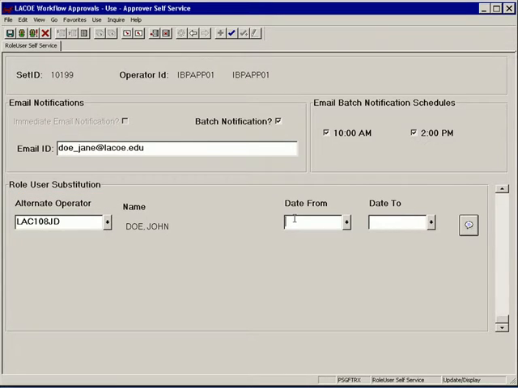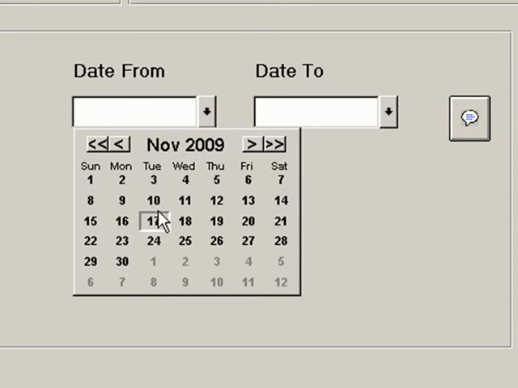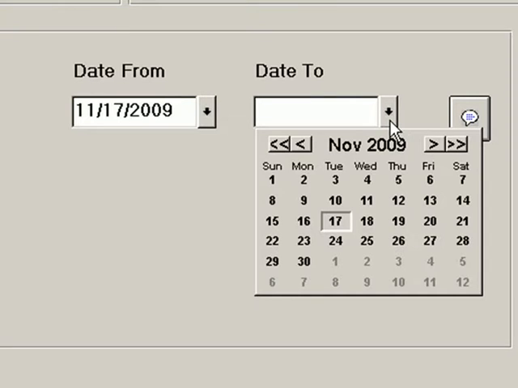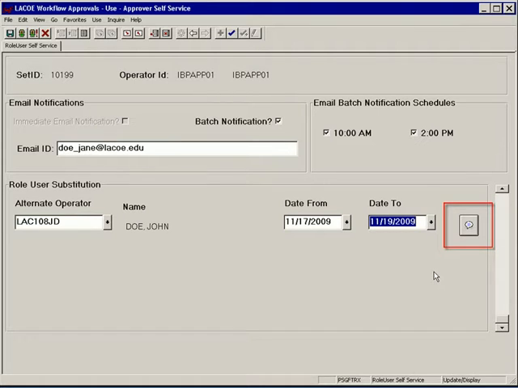At this point, you will need to enter the date range of your absence. Click on the Date From down arrow and select a date from the calendar. Click on the Date To down arrow and select the end date. You may also add a comment. To complete this action, click the Save button.